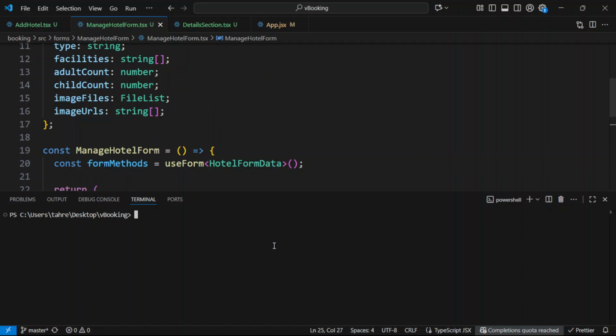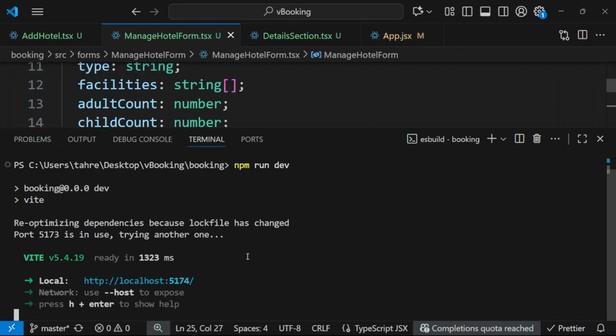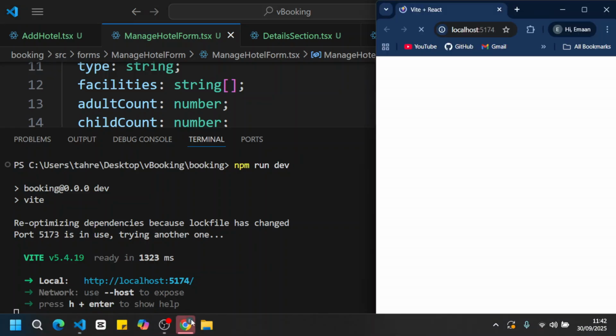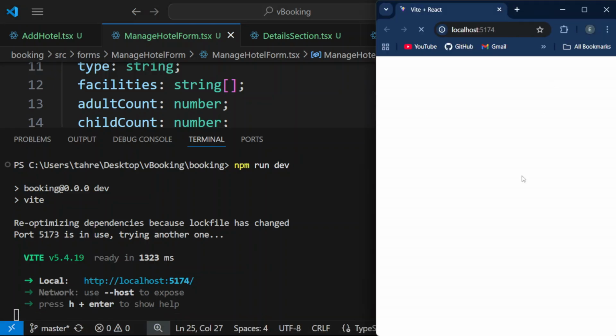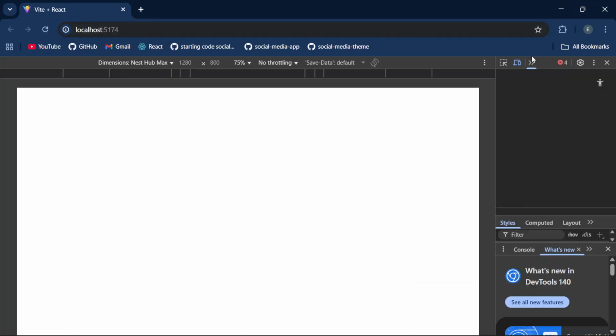and let's open up our terminal. cd booking, go to the booking folder and run npm run dev. Control plus click on this link. Why isn't our website showing? Let's see if we have any error.